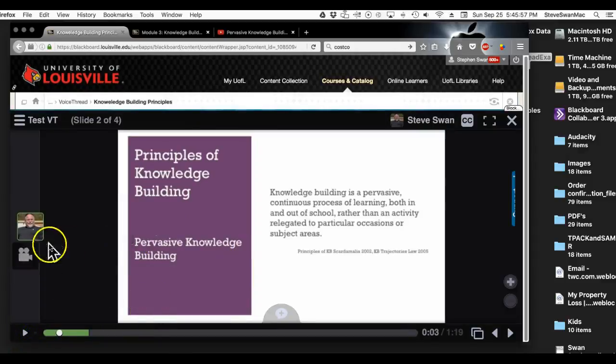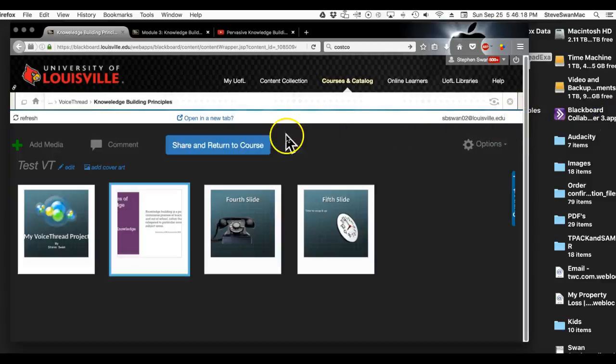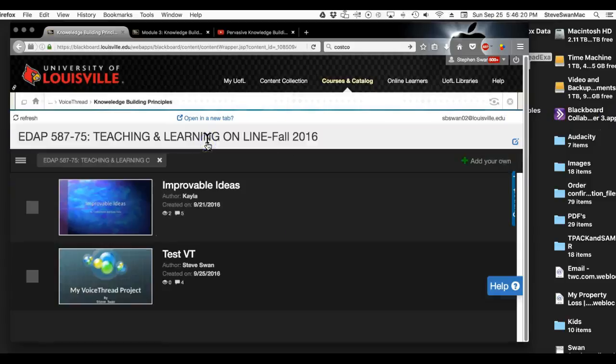Because what will happen is comments get stacked up. It's not like if I made a comment here, it's going to make my comment go away. They stack up, and then the others in the group can hear the comments about, should we do this, should we do that, I think this goes first. And then they work together on a final product. X out. Share and return to the course.